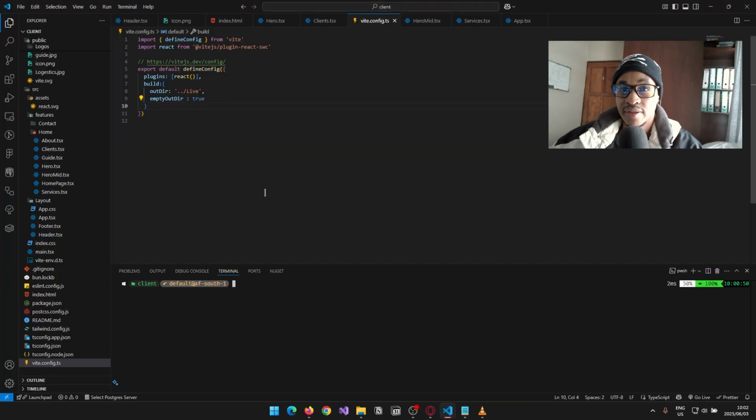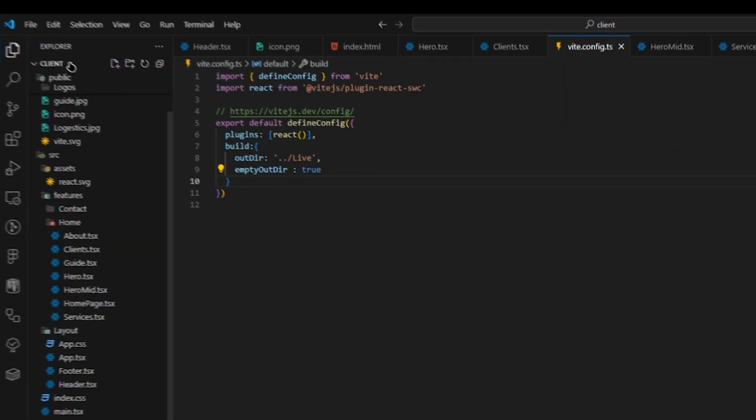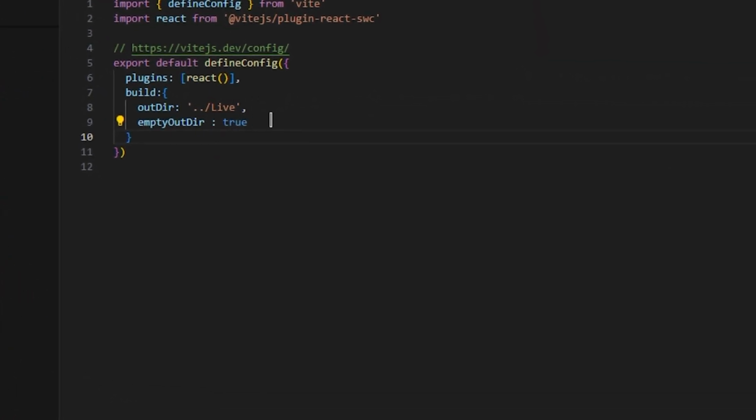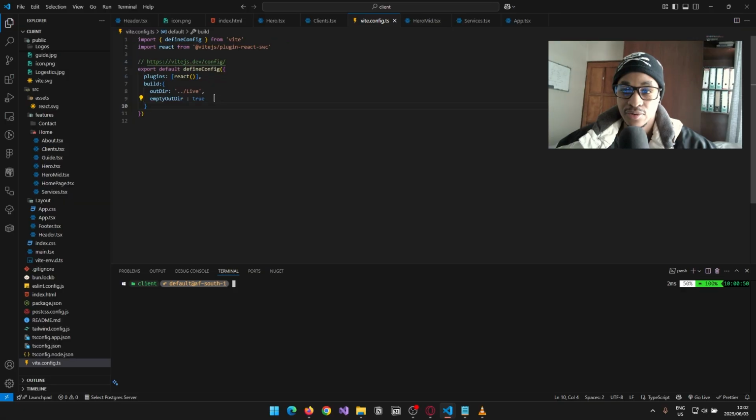Okay, VS Code. We run npm. But first, before we run, make sure that your build is like this at vite.config.ts. Okay, make sure that it's outside this folder, this client folder. Okay, that's for later in the video if you want to, you know, use GitHub and stuff. But for now, you can leave it like this.